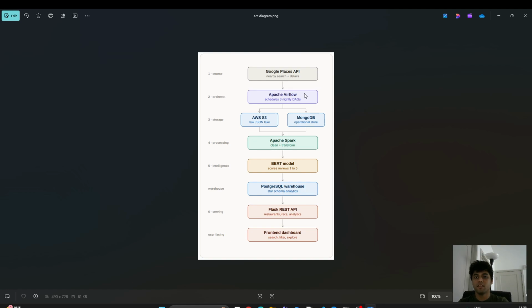Then the second one is the orchestration. Apache Airflow sits at the center of everything. It schedules 3 separate pipelines that run in sequence every night, monitors every task, and handles retries. Think of it as the conductor. It doesn't do the heavy lifting, it tells everything else when to run and in what order.